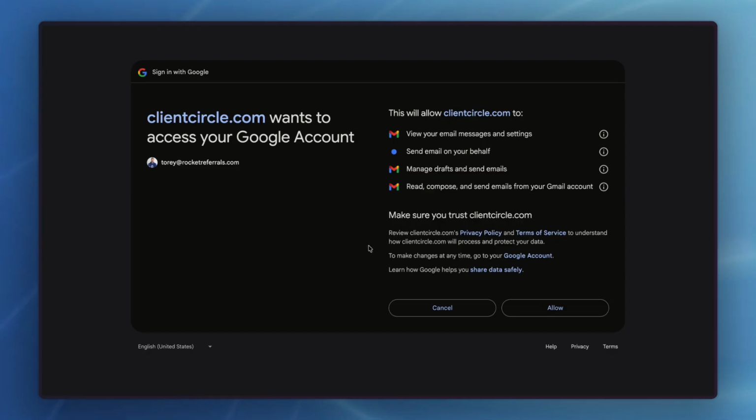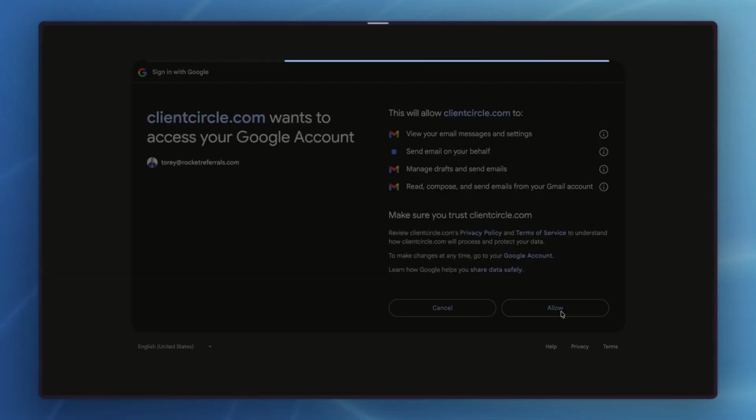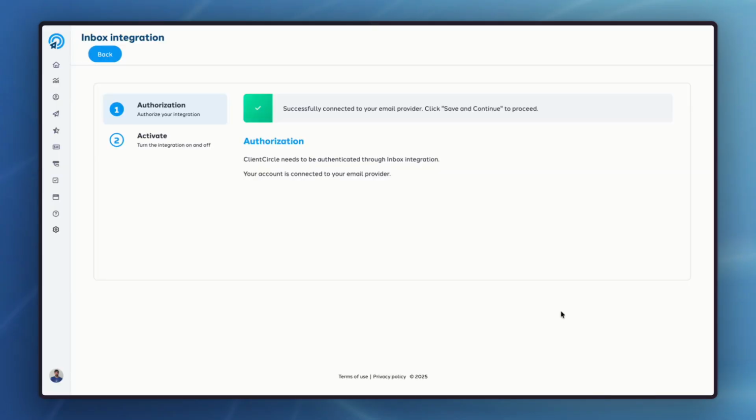And then Google says, hey, they're going to have access to your email. Of course, we need that to be able to synchronize it. So you'll need to review those permissions and allow those. And as we allow, behind the scenes, what we're doing with Google is we're setting up a secure connection to be able to read your email and to be able to send email from ClientCircle.